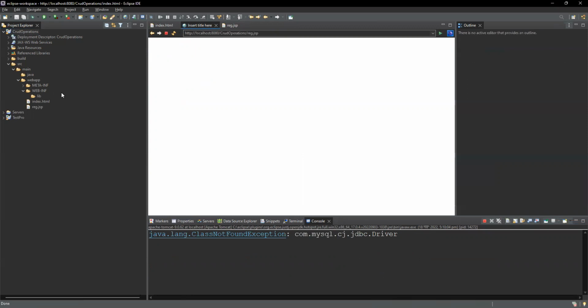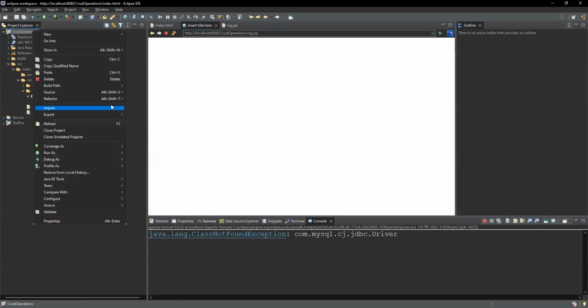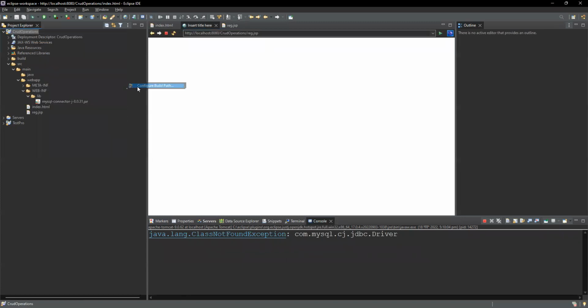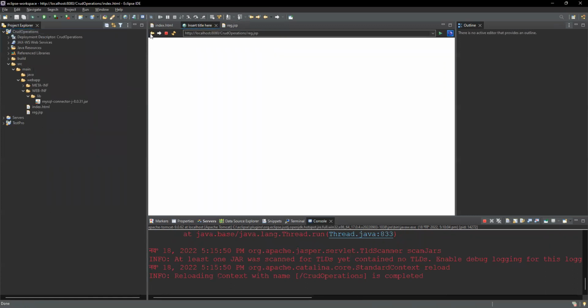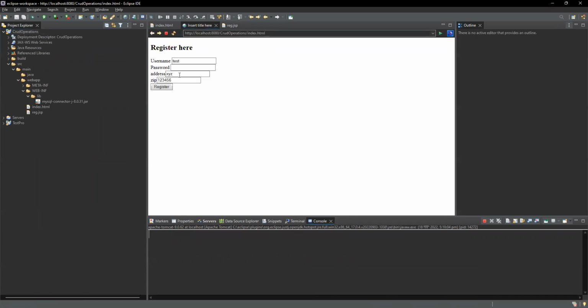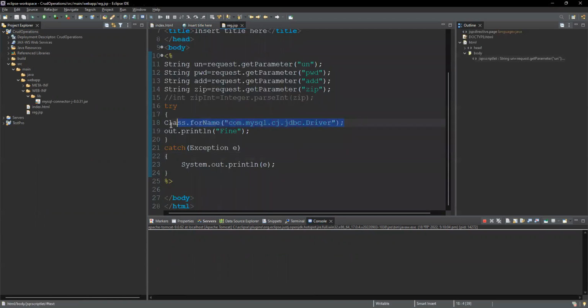We put it in the build path, but we did not paste it inside the library. So guys, we require to paste it inside your library. So we don't require it here. Let me remove it from the build path. Okay, remove, apply. All right, I'll go back. Let me refresh, and let me clear this console as well. Any password, register, I'll get fine. Ideally, I can see that my driver is found.